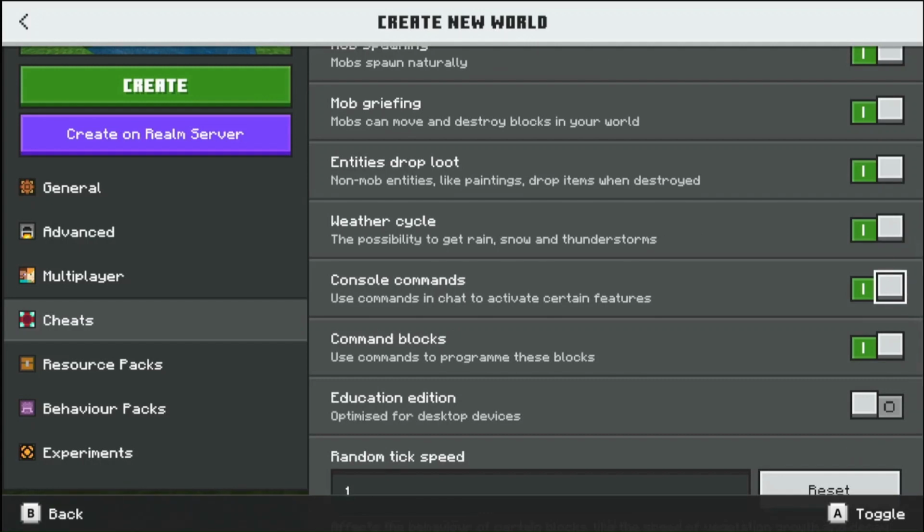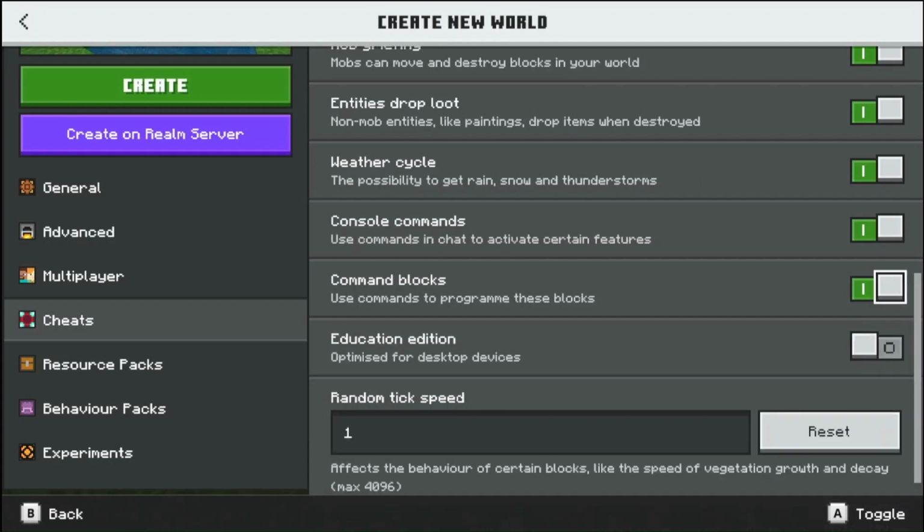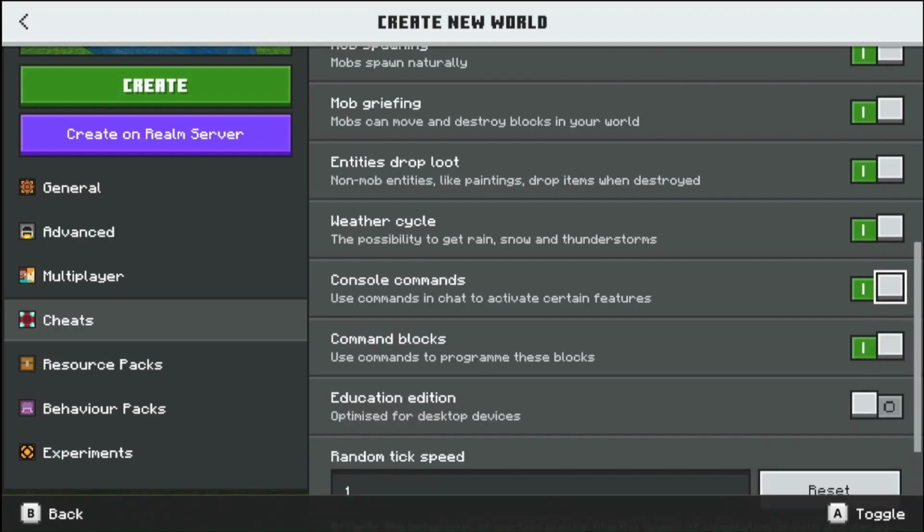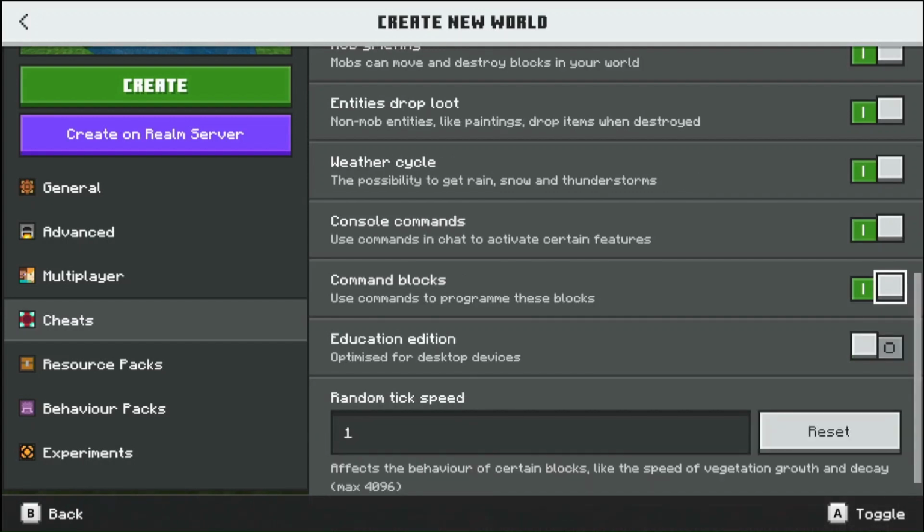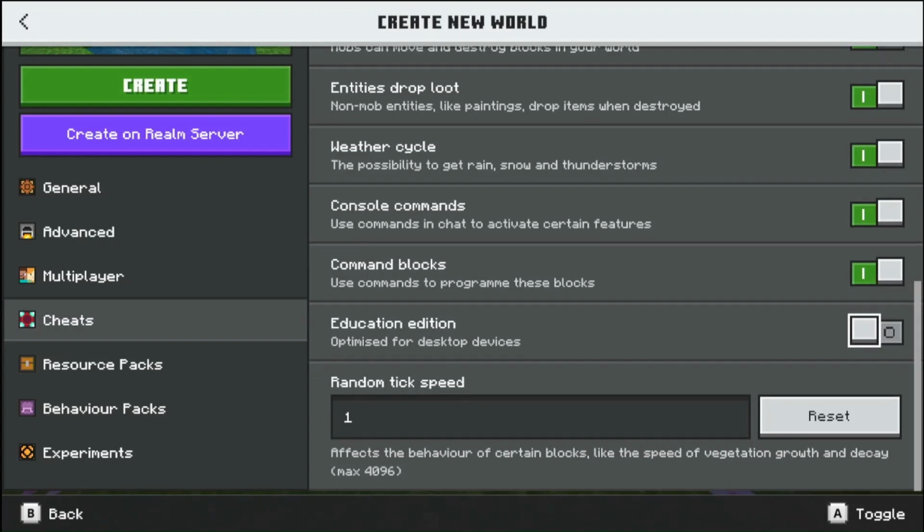Console commands, use commands in chat to activate certain features. You won't want this on for a survival world, but if you want a creative world, then you'll use this. So command blocks are you can use commands to get a command block, and you can run commands and it can change your world. Then you also have, I did not know you could get this, Education Edition, apparently you can get on there, but that's for desktop devices.